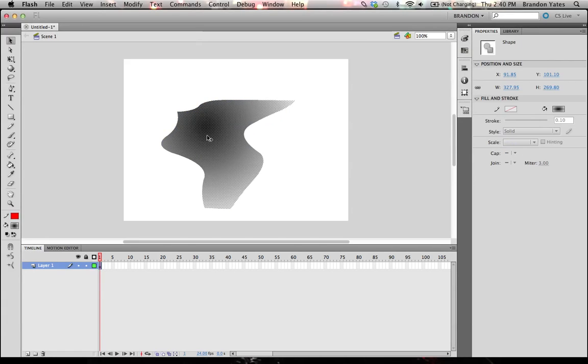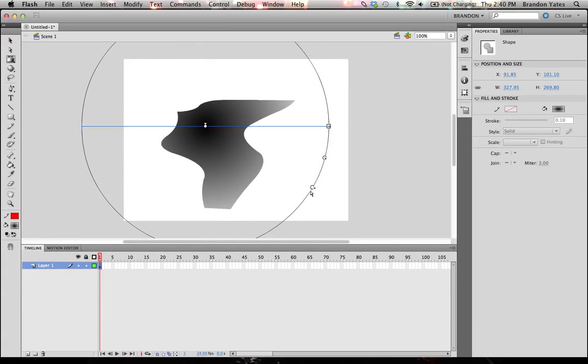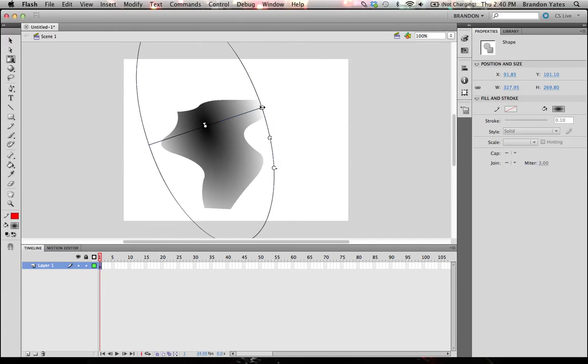If I want to change this around, I can go ahead and choose the gradient transform tool, and what this does allows me to make it smaller, allows me to make it larger. I can rotate it, I can skew it like this.